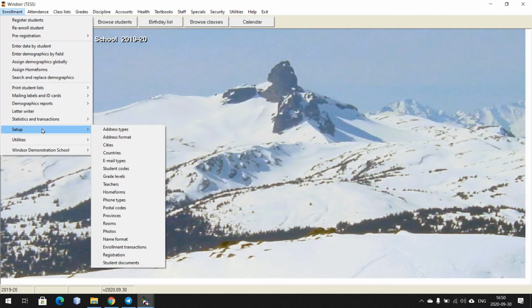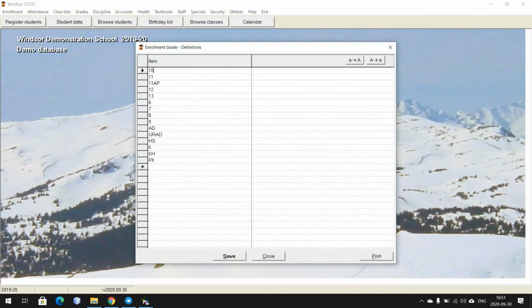We start by making sure the grade level codes match what the ministry is expecting. For grades 1 through 7, this simply means going to Enrollment, Setup, Grade Levels, and making sure the grade levels are defined with 01, 02, 03 rather than just 1, 2, and 3. So for example, 7 should be 07, 8 should be 08, 9 should be 09, 6 should be 06, and then save this.